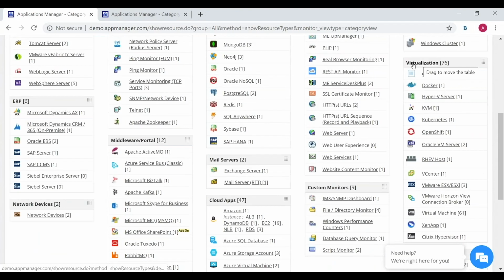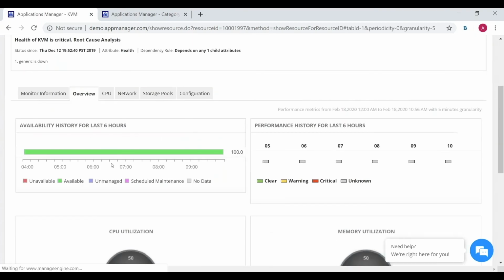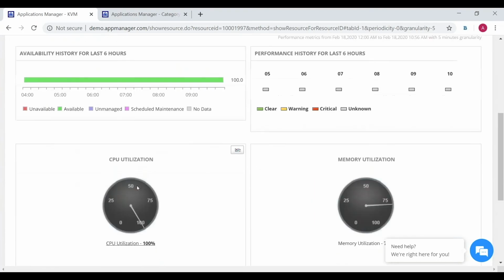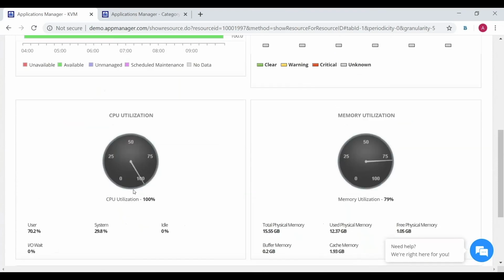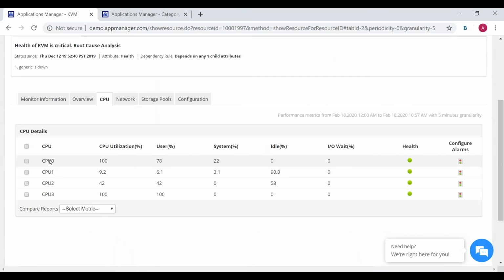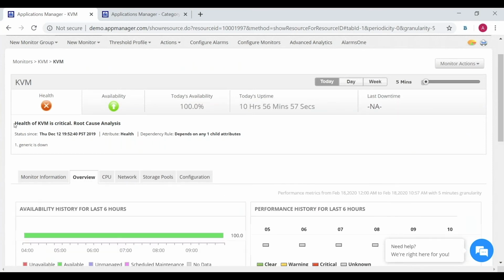Right here is the KVM listed under the virtualization module. The KVM instance, I've added one here, and you can see the details selected for this KVM instance. So beginning with the overview and the CPU, the memory, the instances of virtual machines within this, the CPU statistics, the utilization, the health, and should the health of an individual CPU be down, you will be able to see it right here. As you can see here, the health of the KVM instance is critical, and that is because this particular service is down.